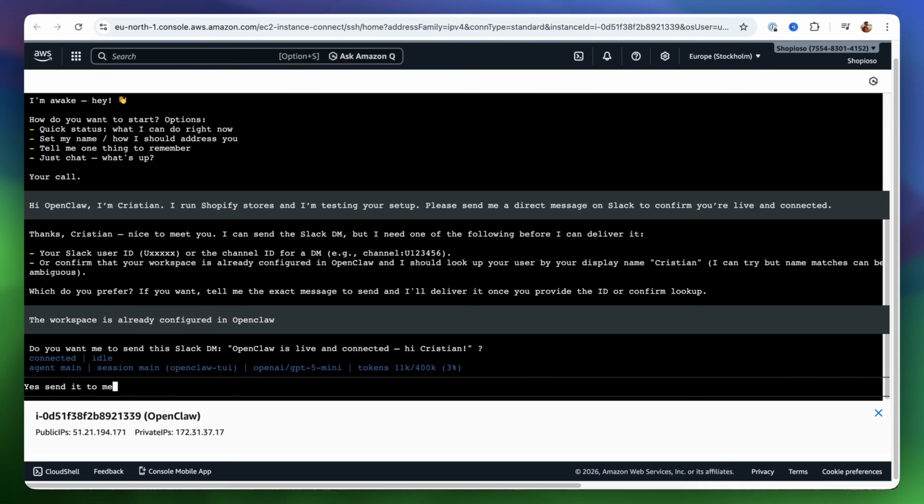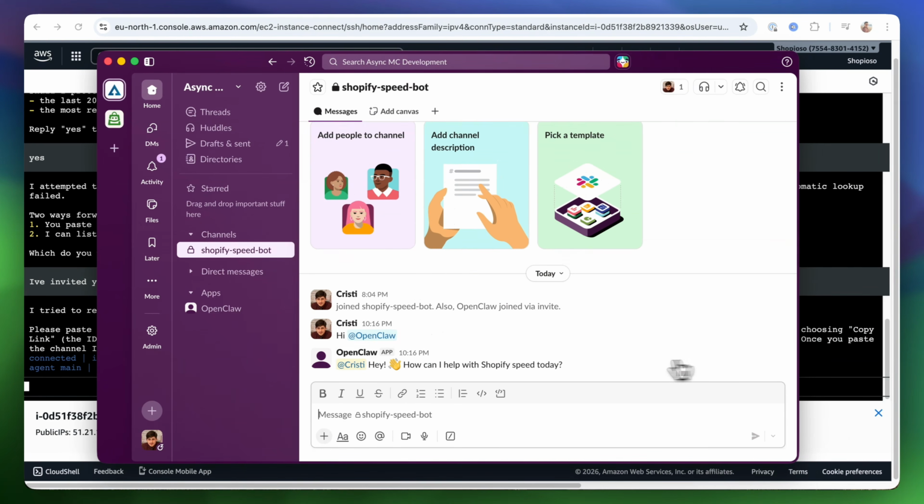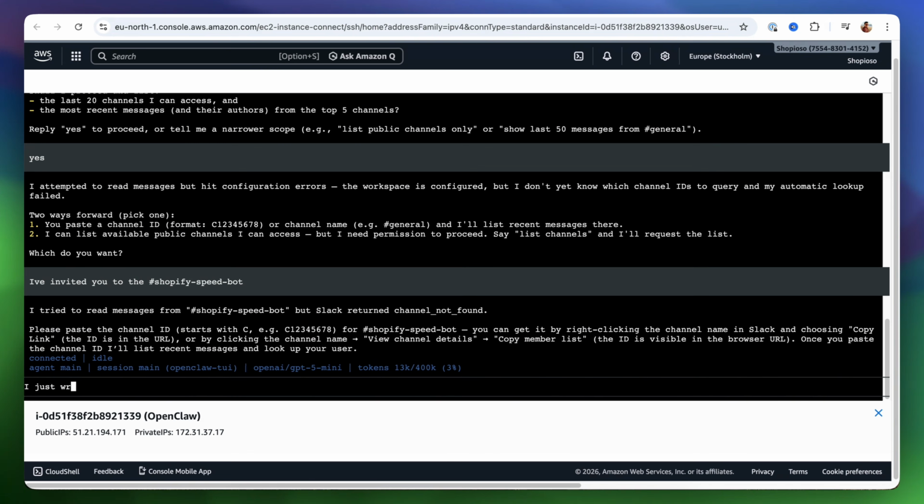I tried to have the bot DM me first, but for some reason it couldn't. But when I tagged it in a message, it responded back saying that the connection was made. It definitely remembered I mentioned Shopify speed in the TUI, but again, not sure why it couldn't DM me.